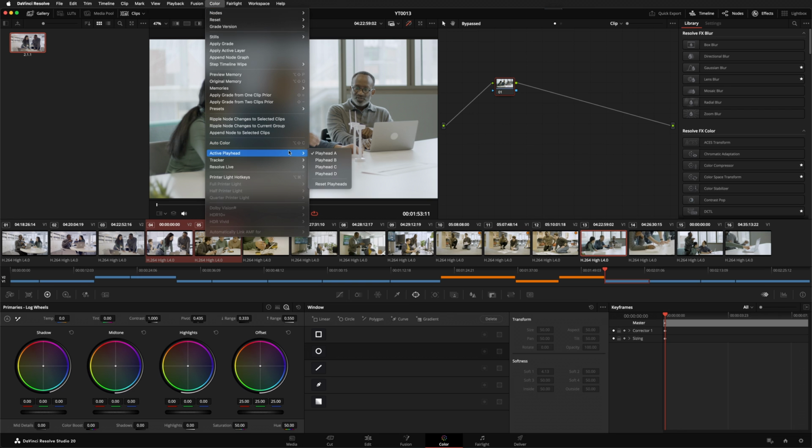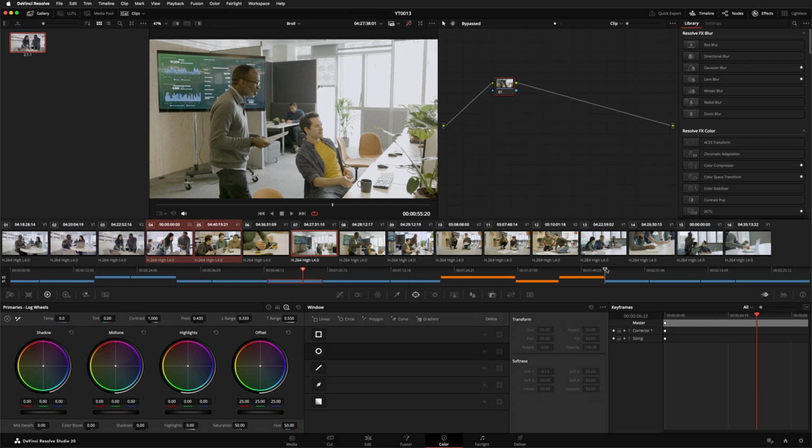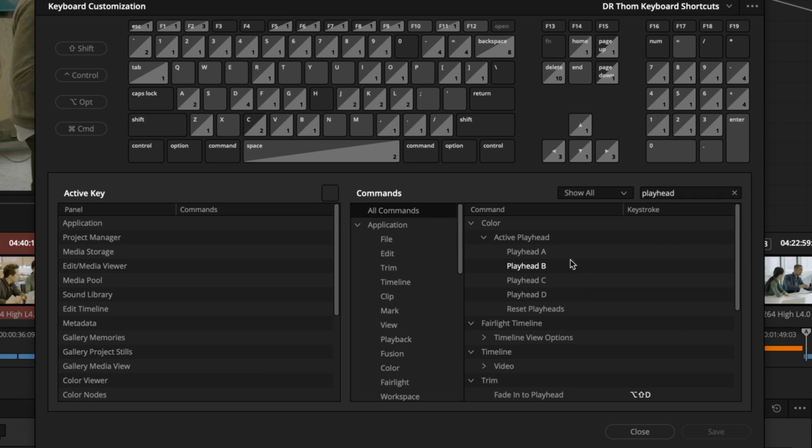You can employ multiple playheads, and that allows you to quickly switch between different parts of your timeline in the color page viewer. You can go into the keyboard shortcuts and then assign a keystroke to each one, and then be jumping around the video in no time.